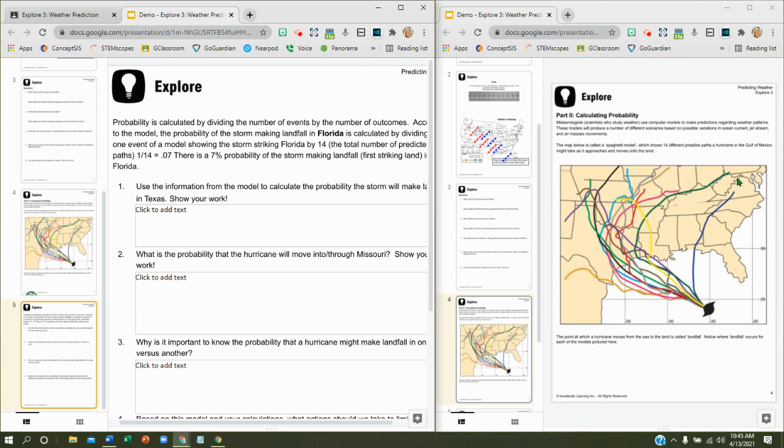And so we have 14 different scenarios. The first one that they gave an example up here of Florida. So the probability that it could hit Florida is basically 1, because there's only one path here that goes into Florida, 1 out of 14. Okay, so when you're going to calculate a probability, you would say, well, what is 1 divided by 14? And what you get is 0.07. That means that there is a 7% probability that the storm was going to make landfall in Florida.